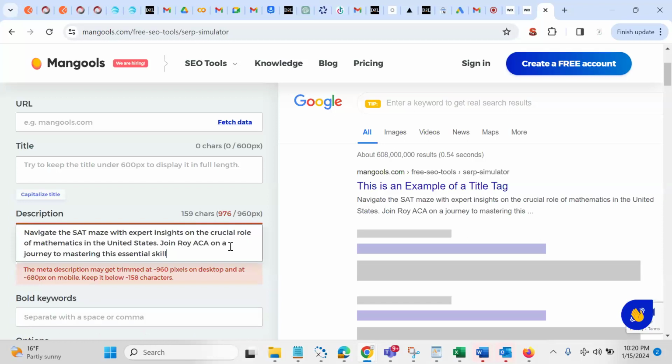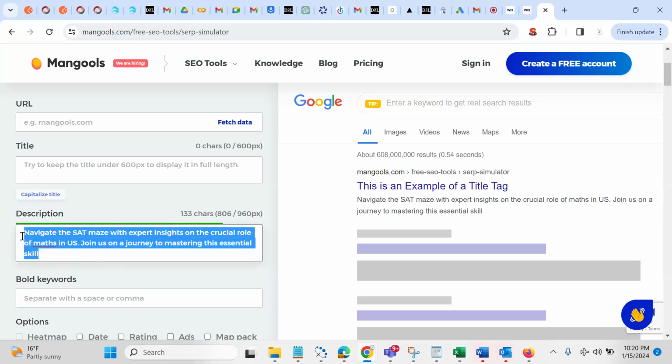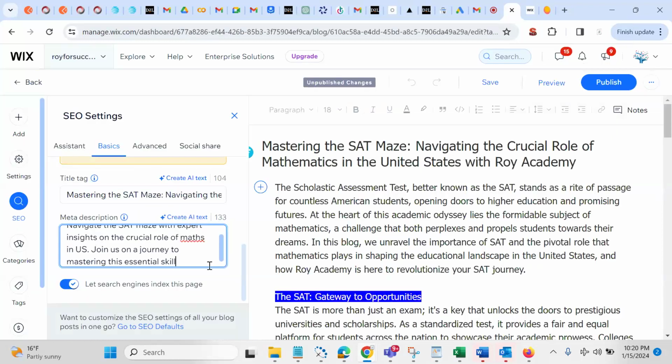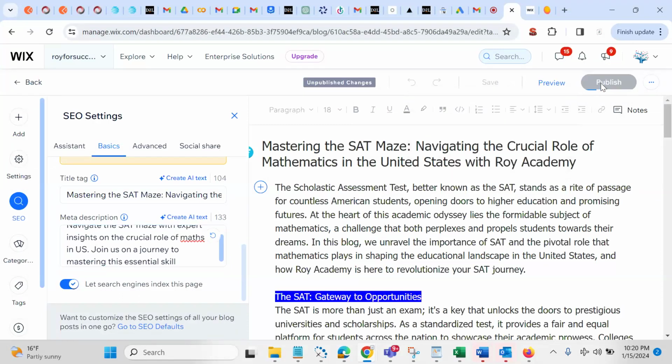Experience is a crucial role. I think I can make it maths, right? Yeah. Maths. In US. Oh, you can do it. Yeah, that will do. Join us, something like that. Maybe. I can change it later, but for timing, I am okay with this. That's it, right? Yes. Okay, this is a good one.